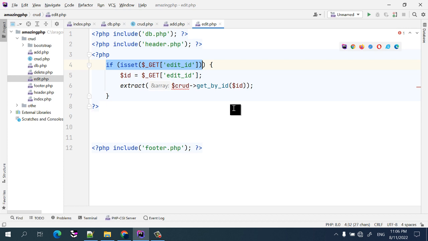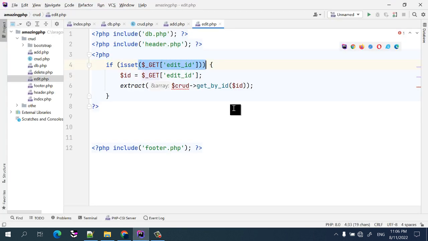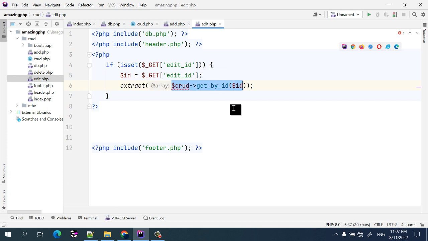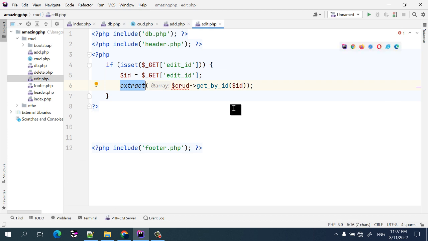Now we get the edit ID here. If we go here, as we can see in the URL, there is a parameter named edit_id, which passes the ID of the record. So here we get it using the GET superglobal. We get the ID and pass it to the getById function we had here. After passing, it will bring the array. We use the extract function to change the array into variables. So if we have three columns, which are ID, the full name, and the contact number, it will turn the array into three variables.